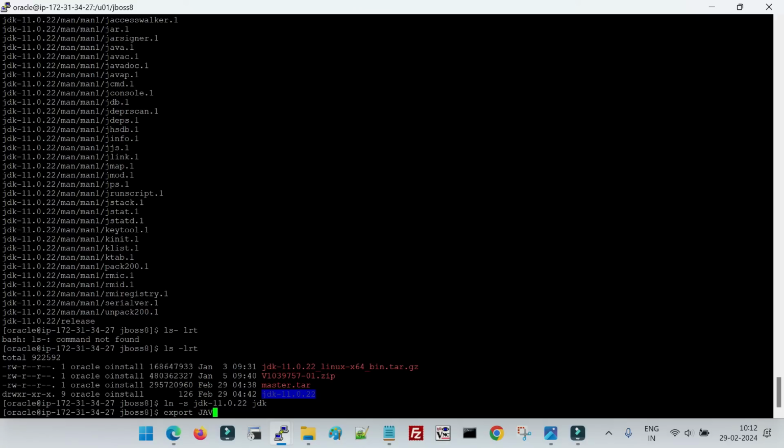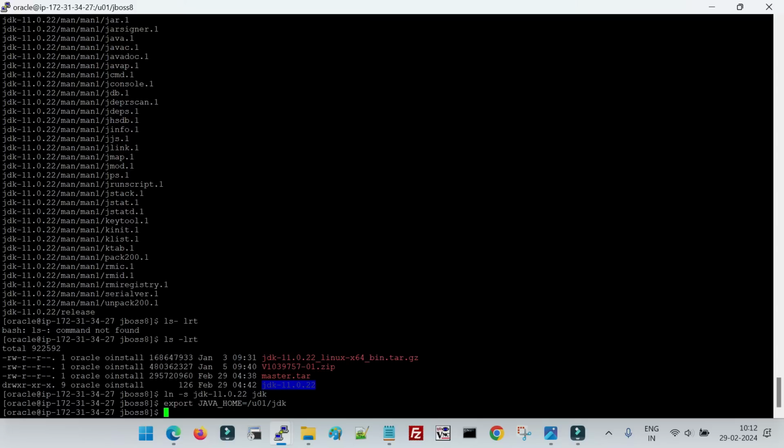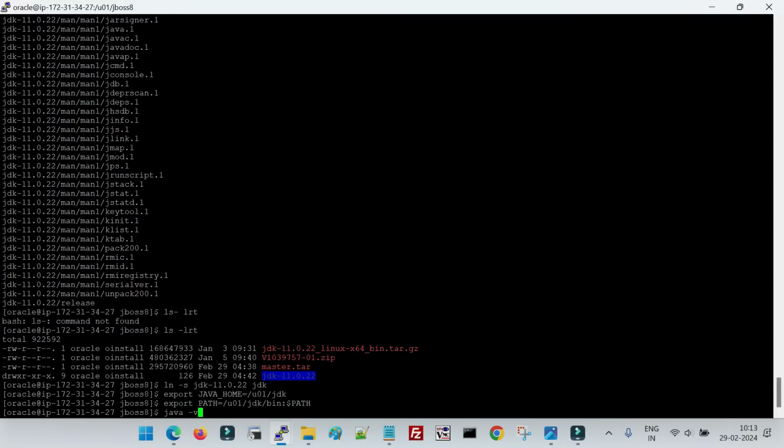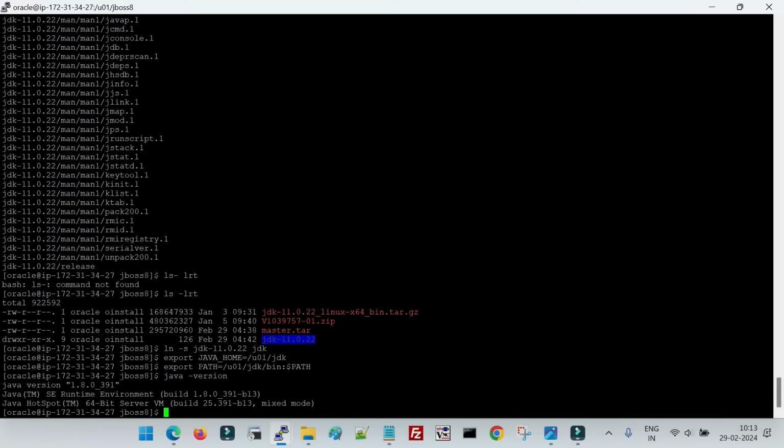Then I will export my Java home, which is u01 and then u01 plus JDK, right? And then I will export path as well, which is u01 slash JDK slash bin and then colon previous path, whatever is there. Right, let me check the Java version now. Okay, it is pointing to 1.8.0_91.